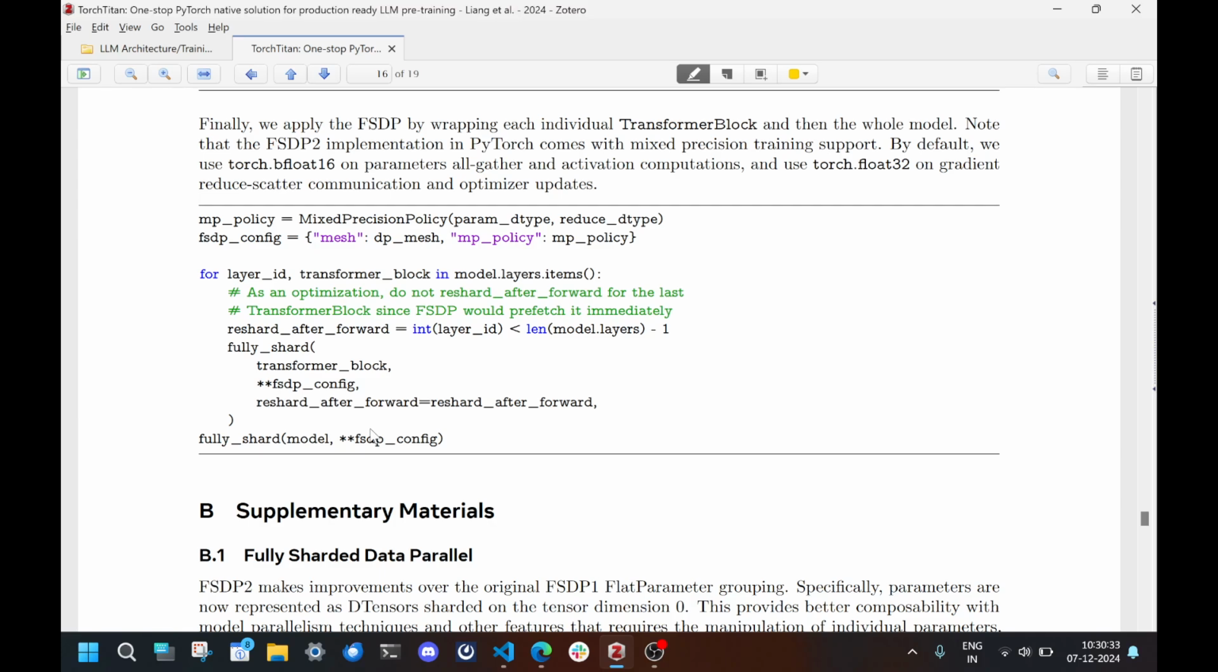Note that FSDP2 implementation in PyTorch comes with mixed precision training support by default, which is quite nice. By default, we use torch.bfloat16 on parameter all gather and activation computations and use torch.float32 on gradient reduce scatter. You might be wondering why this. Empirically, people have noticed that if you have low precision gradients, it becomes unstable or it doesn't converge as well.